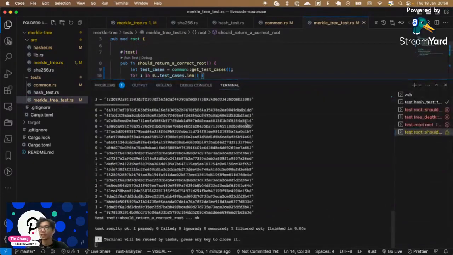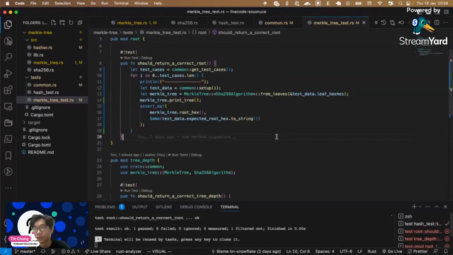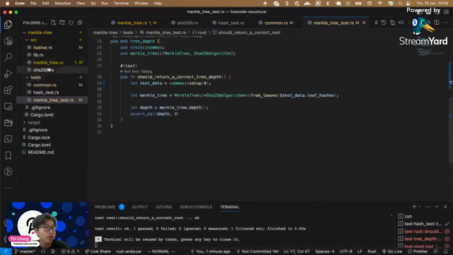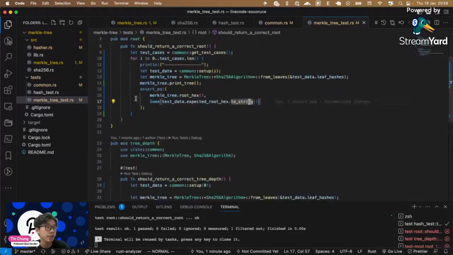Awesome. See, the test passes. That means our method to build the root hash is already correct. Now we only have one method left, which is verify.